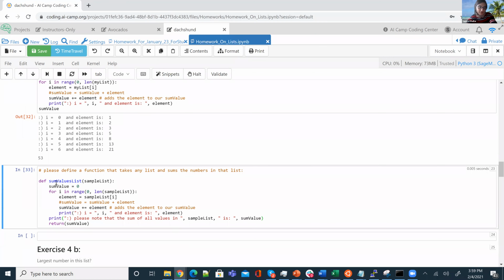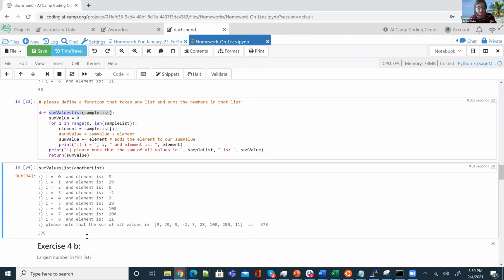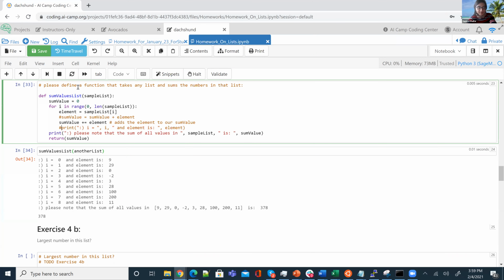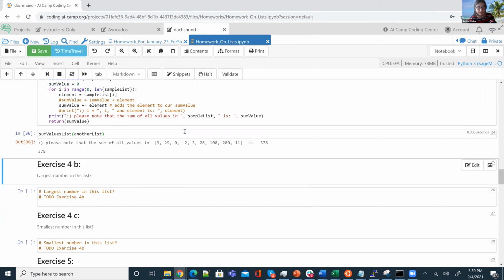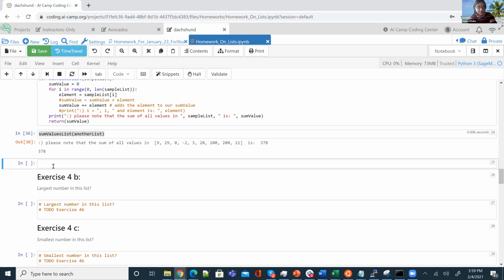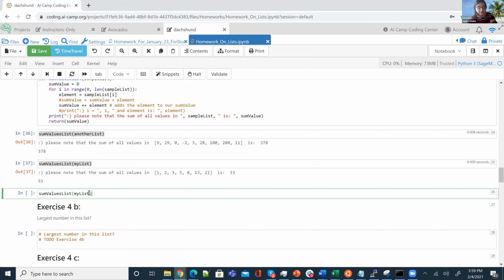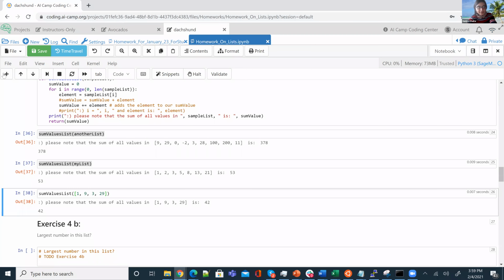And then what happens is that we can call sum values with sample list on another list, and you'll get the same thing printed out here. Let me actually comment that out and show you. We get 378. I can also call it easily, it's a function. I can call it directly on my list, or on anything. This is 53, as we've seen. I can also call it on anything I make up, like 1, 3, 9, 3, 29, and I get the sum, 42. For anything I can call it.